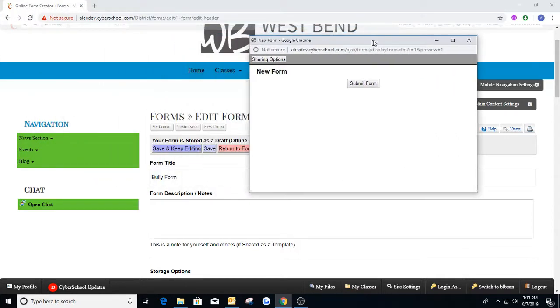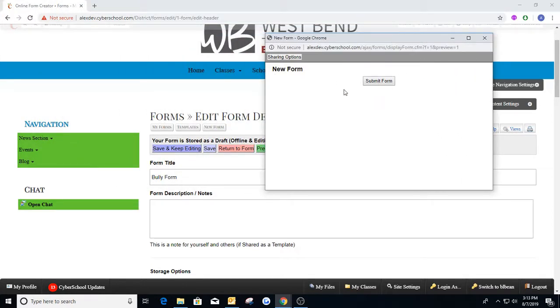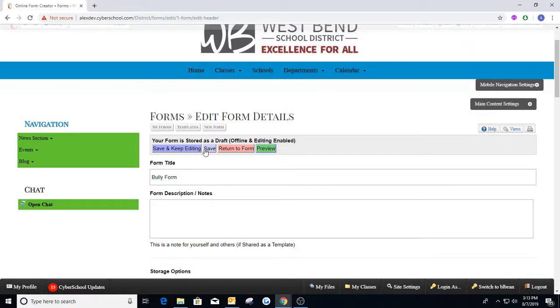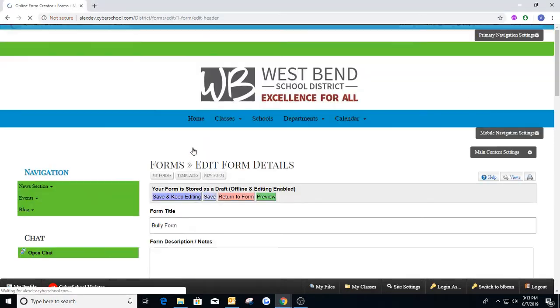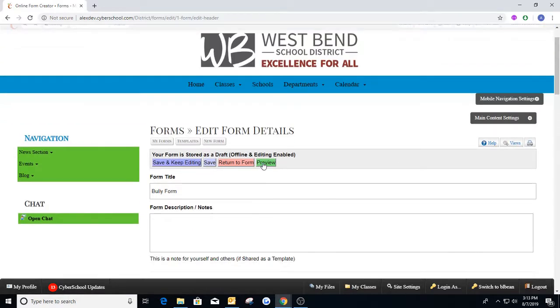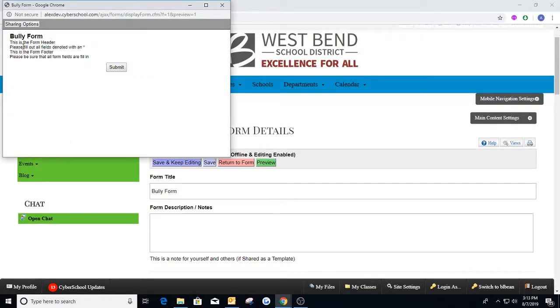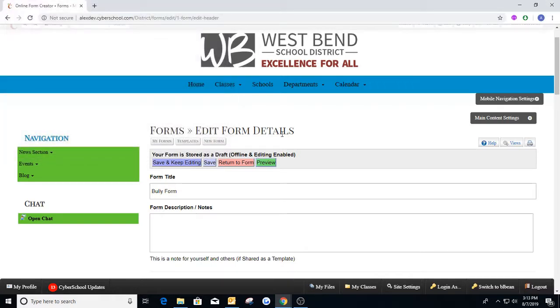Okay, so that's currently what the form looks like, just new form and submit form, only because I haven't saved it yet. But I'll exit out and click save and keep editing. And then I'll say preview. Okay, so now you'll see this is the form header. Please fill out all fields denoted with an asterisk, form footer, and there's that title that we added there. And when we click submit, nothing's happening, probably because it's not live yet, but that's fine. We'll just click save.